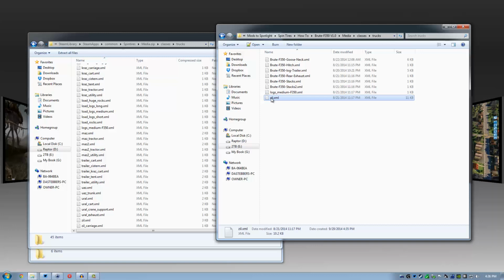So if I don't want this to be the Zil, if I wanted to replace, say, the Moz, all I have to do is change the name to Moz. Now, if I were to copy this in, which I'm not going to do because that's going to screw everything up, but if I copy this in, then the Moz gets replaced by the F350.